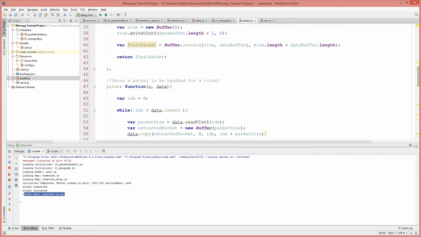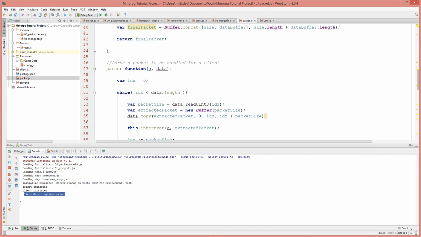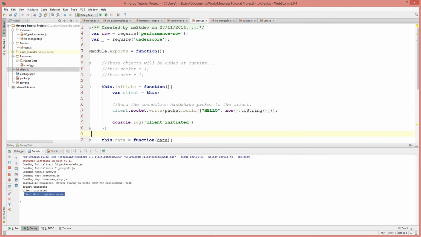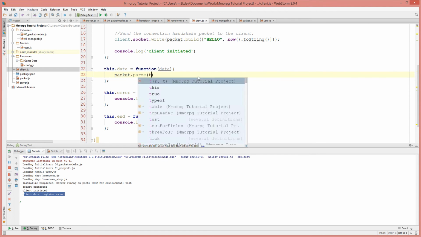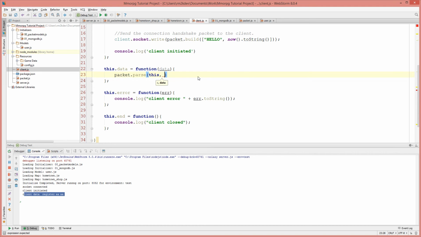We've created all of these functions, but we actually haven't passed the data coming back from the server into our pass function. So we need to go into our client.js file under our this.data function, which is handling the data coming into the server. We're only console logging it. So we need to actually say, sorry, not this, we need to say packet.pass. This is going to be our client because it is this client, and the data is going to be data.